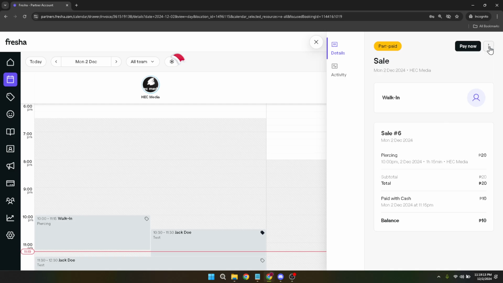To access this invoice, look for the three dots located at the top of the appointment details pane. This is typically a menu icon that when clicked reveals additional options. Among these options, you'll find one to send the invoice directly via email. Select the email option to proceed to the screen where you can enter the recipient's email address.